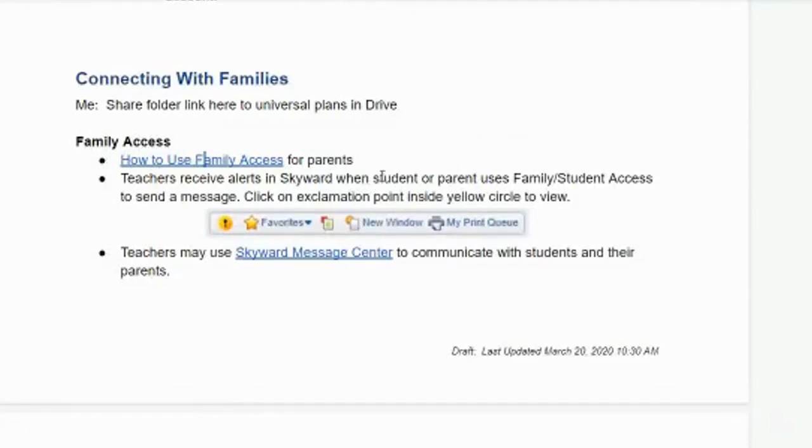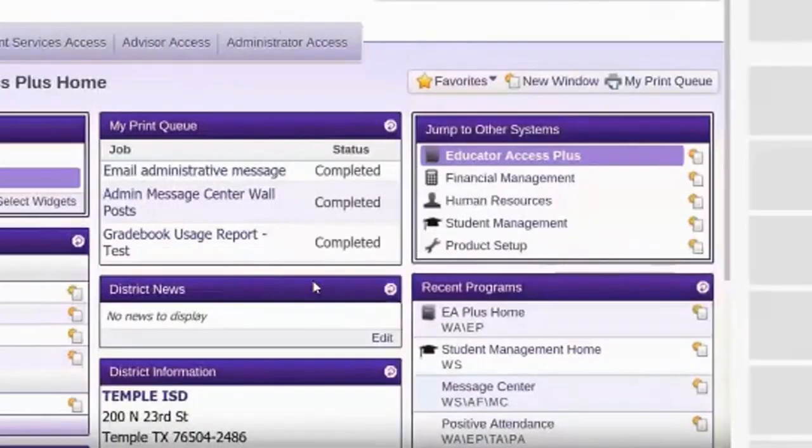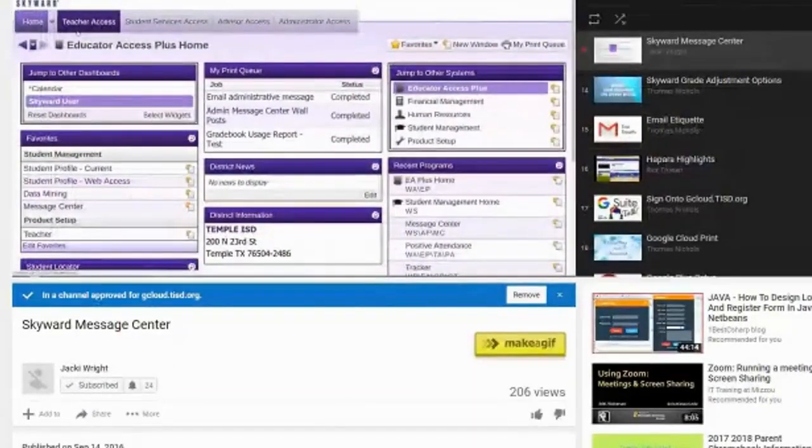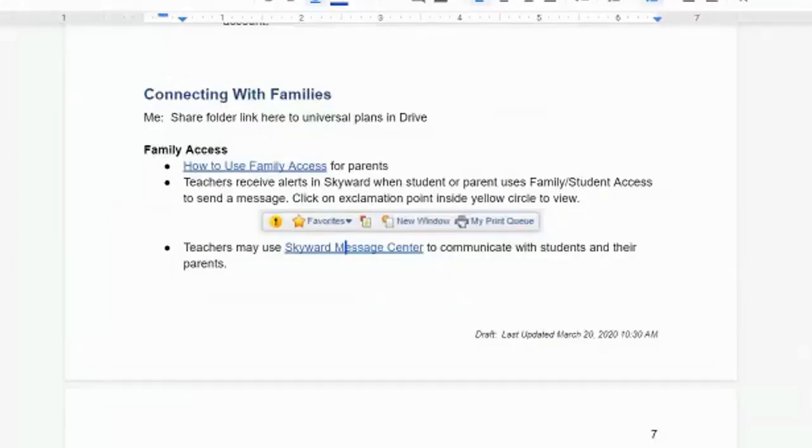Also, when in Family Access, parents and students can message the teacher. How does the teacher know when a student or parent messages them? They will get a notification in Skyward. This yellow circle with the black exclamation point is the notification, so be sure to check that occasionally. Go into Skyward Message, which, by the way, is a YouTube video that one of our former instructional technology specialists created on how to use the Message Center in Skyward, available for teachers to communicate with students and also with parents and guardians.